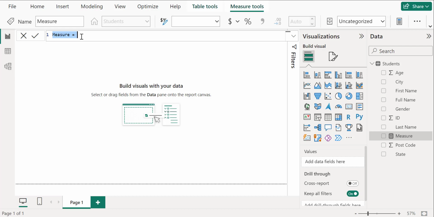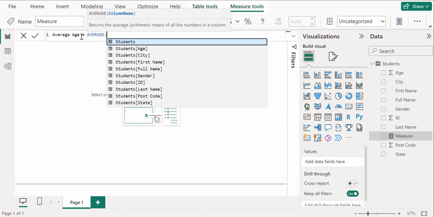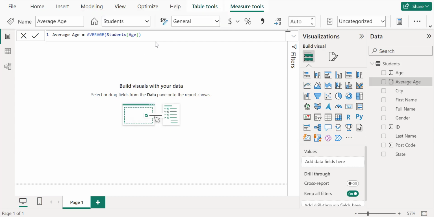So the first measure we are going to create is the average age of the students. So we just put a measure name here, average. So select the function average, and the column name will be the students table, and then the column age. So select this and then hit enter. Now we create our first measure.